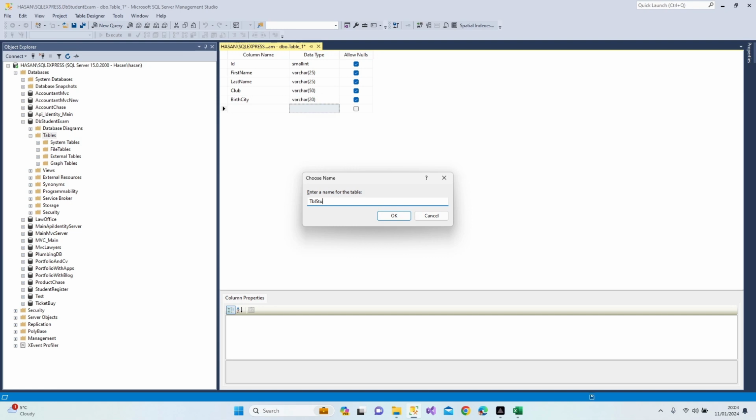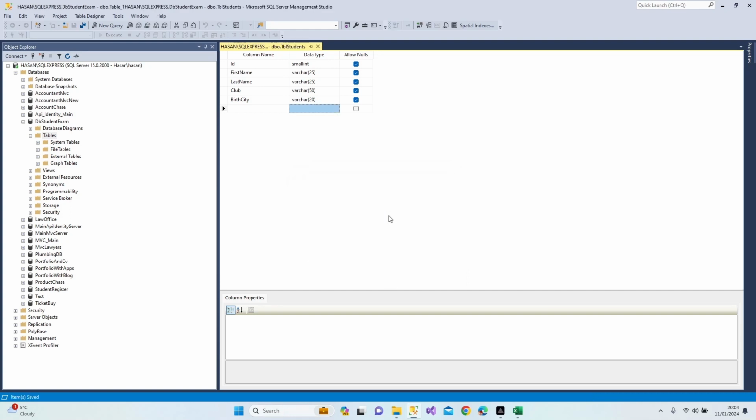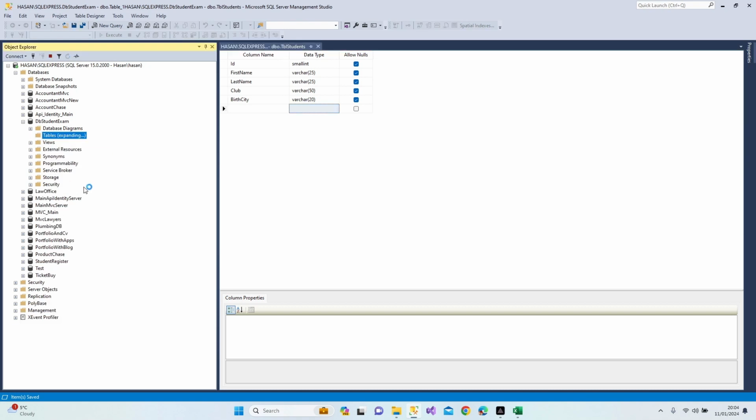TBL students. Let's say okay, and our first table is created. Here we go, and I'm going to right click and refresh. We have our table here. Okay.